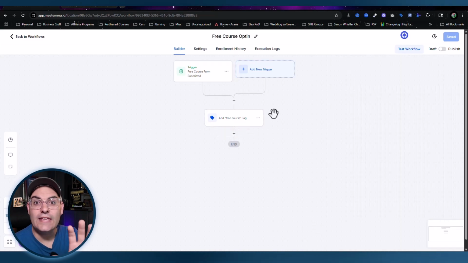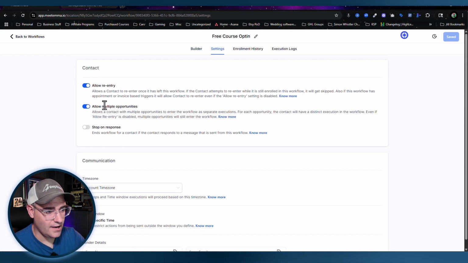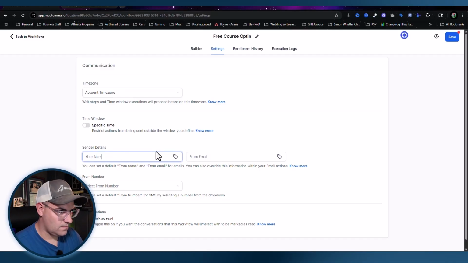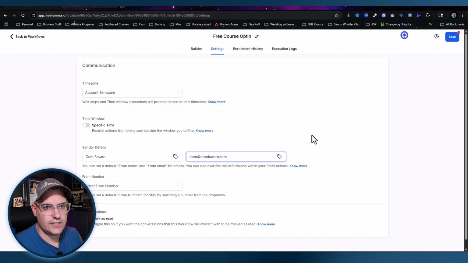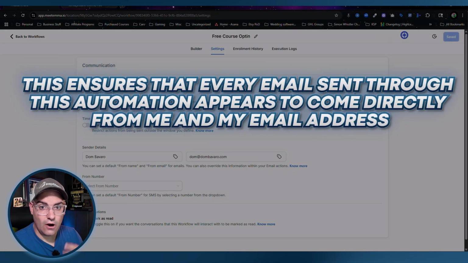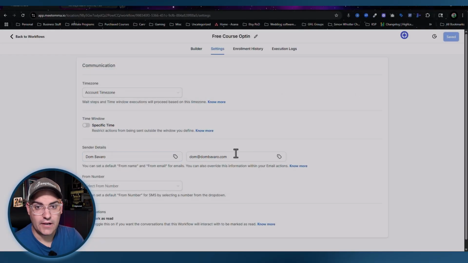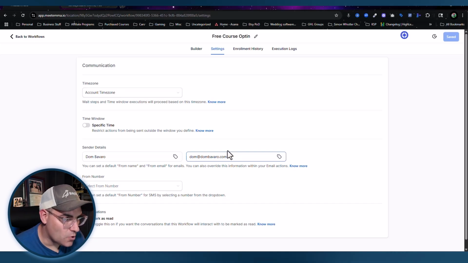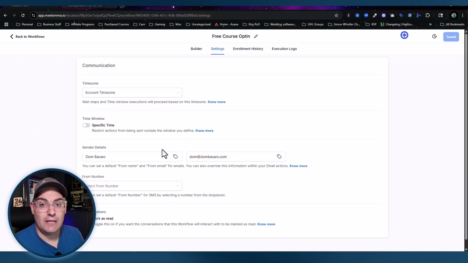If you're going to follow up with email, make sure you go here into the settings tab. Allow multiple opportunities, I leave them on. But what you want to do is the sender details here and the from number, this is going to default on all of your email. So you would put your name here, and then your email over here, and then hit save. What this is going to do is make sure that every email that gets sent from this automation comes from me at my email. If not, it's just going to default to whatever your support email address is, and people might not open that email. That is critical for deliverability and getting people to open your stuff.